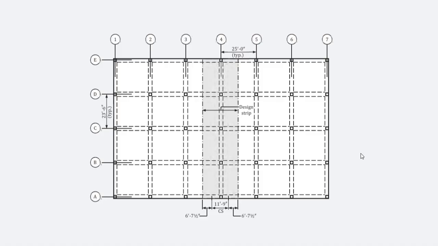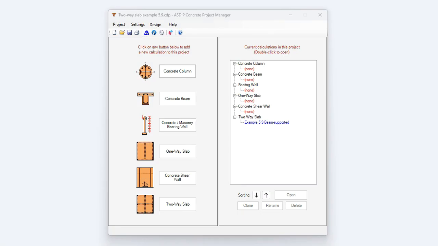Let's go there. And this is the project manager in ASDIP Concrete. Here you can see the modules included in the package: concrete columns, concrete beams, concrete or masonry bearing walls, one-way slabs, concrete shear walls, and two-way slabs. In this case, we're going to design a two-way slab.